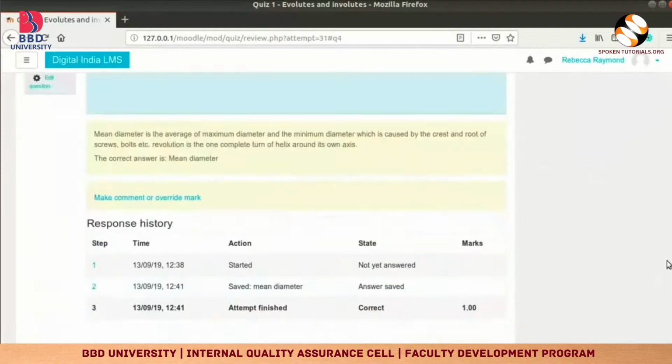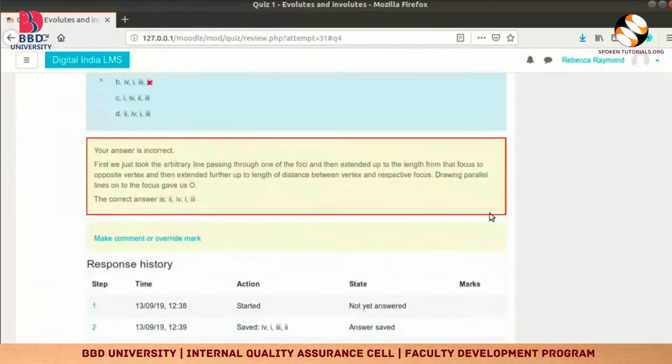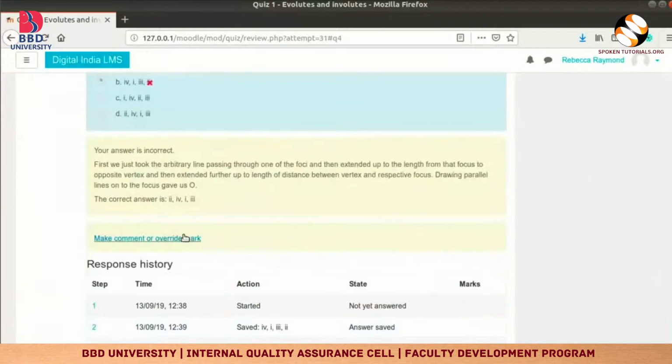As a teacher, you can add a specific comment for any answer if you wish to. You can also override the marks. Let's see how to do this. Click on Make Comment or Override Marks link below the Common Feedback section.